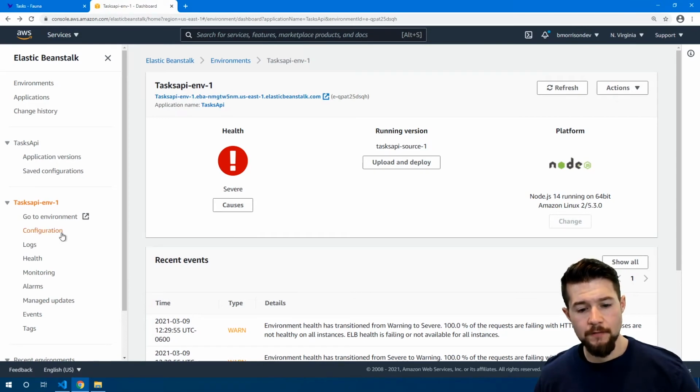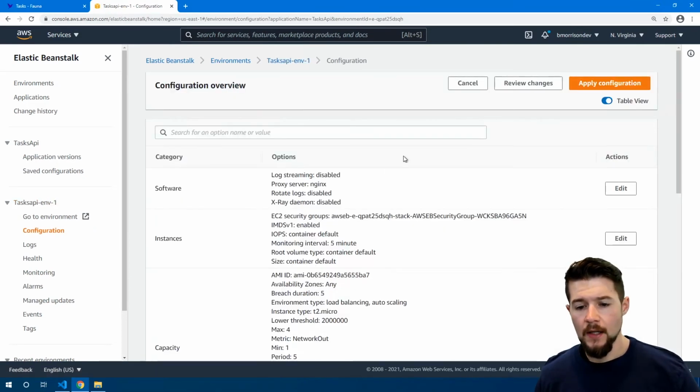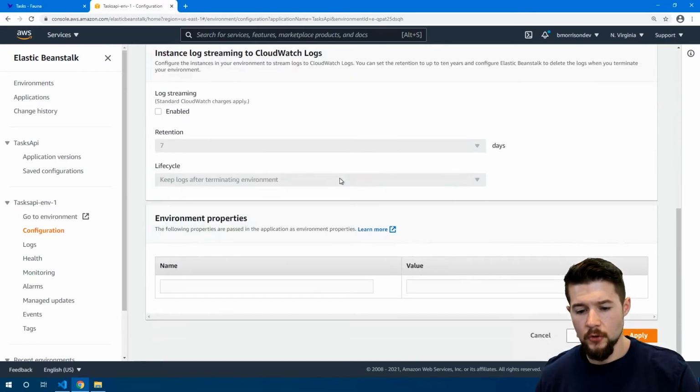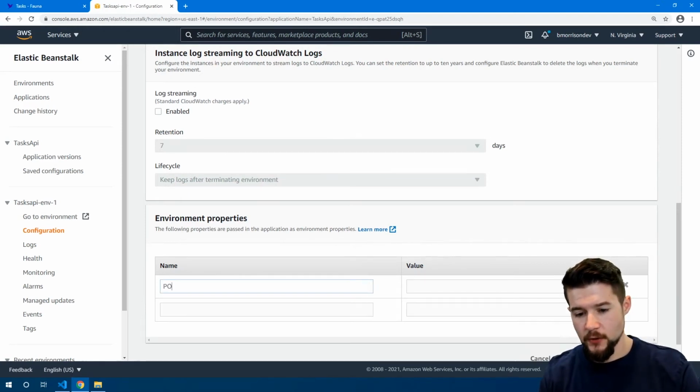So if we click on configuration on the left-hand side here, and we click on edit in the software line, and then if we scroll down towards the bottom, you'll see there's this section called environment properties. And this is where we can actually set environment variables inside of our application here, as well as some configuration variables for the Elastic Beanstalk instance that's running. So let's go ahead and click under name. We will set the first one to port, and we're going to set this value to 3000.